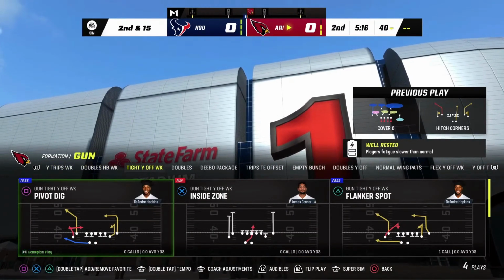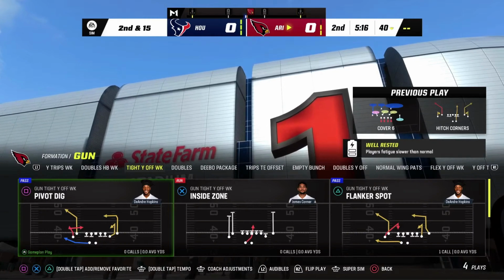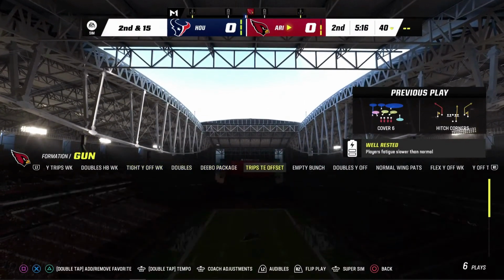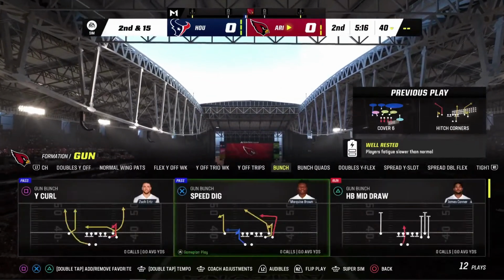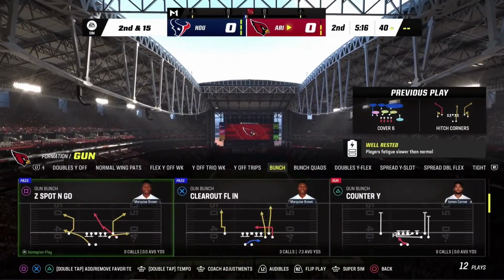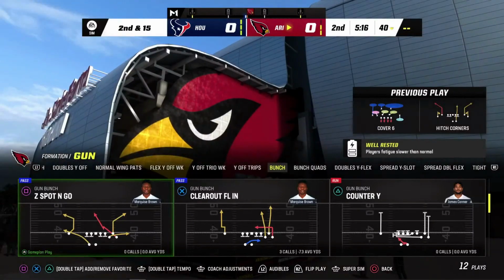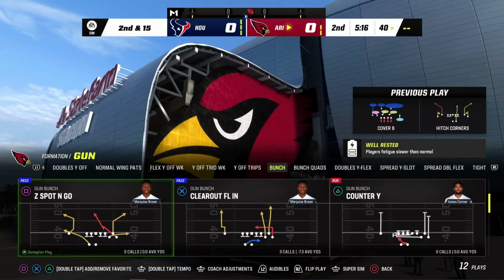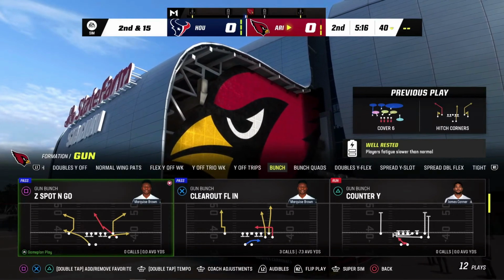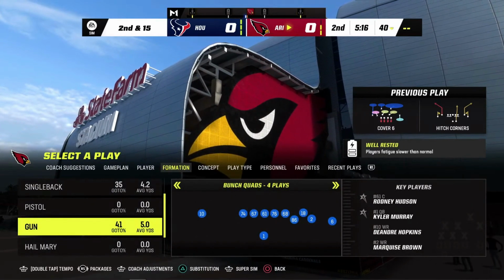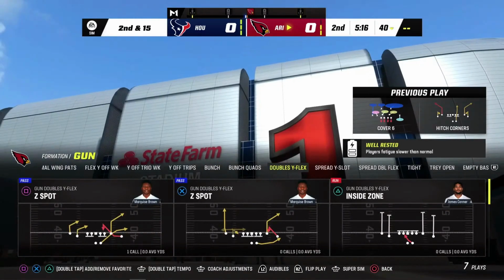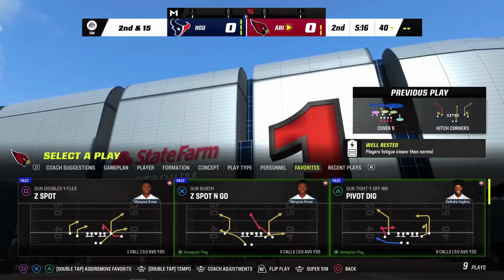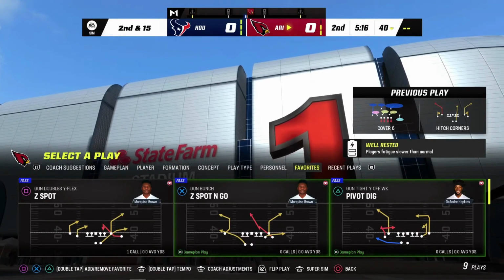Let's say now it's third and medium, I want to call some plays that I might like on third and medium. Who doesn't like a little bit of a snug concept here, a little pivot dig action, right? Good old, let's see, a bunch play that people might want to run. Doesn't really matter. You can put in run plays here, but I'm thinking more passing plays right now. Let's go spot and go. Let's catch somebody off guard, right? And then you can jump into whatever formation, whatever play you might like. Let's go Z spot.